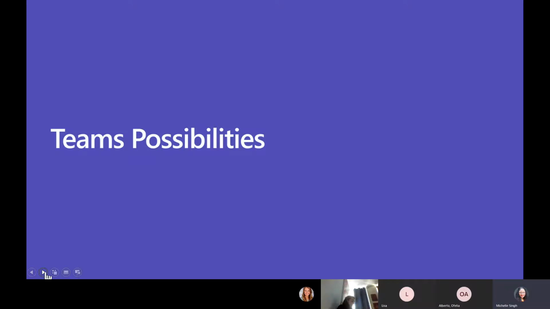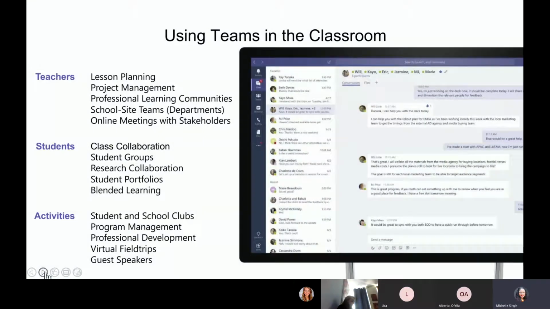And so Teams creates all these wonderful possibilities for teachers to be able to do what you see on your screen. They can lesson plan individually or together. They can manage a project. They can have professional learning communities. If you're a department chair, you can be a part of a department or create content area department teams. You can even hold online meetings with parents.